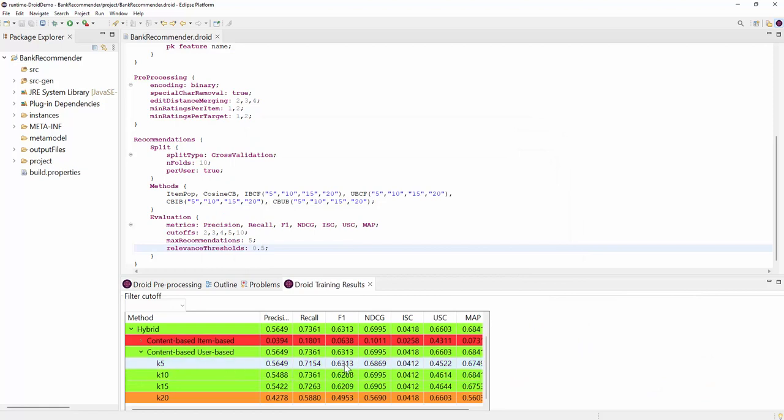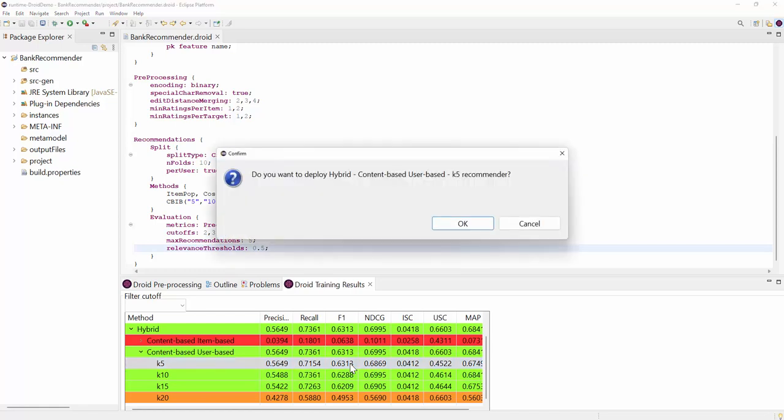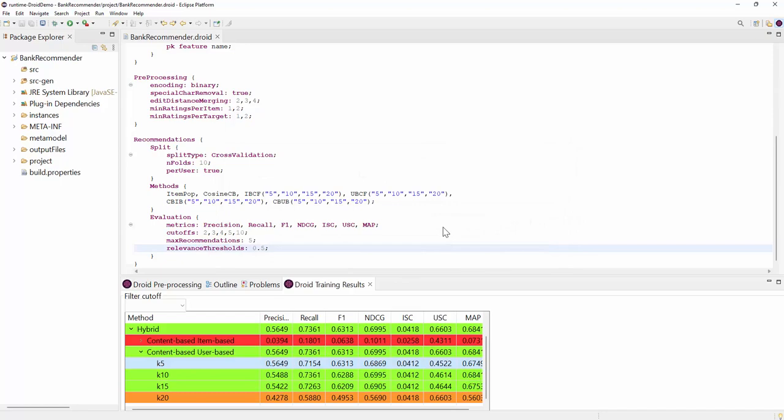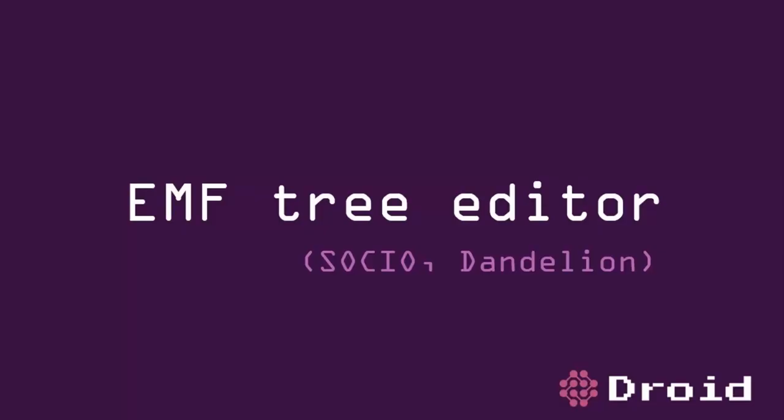Finally, the training results view is presented. We can see the performance of each recommender across the different metrics selected. After we have decided which recommender we want to deploy, we double-click and it will be deployed automatically in Droid REST. We provide an out-of-the-box integration with the EMF tree editor.